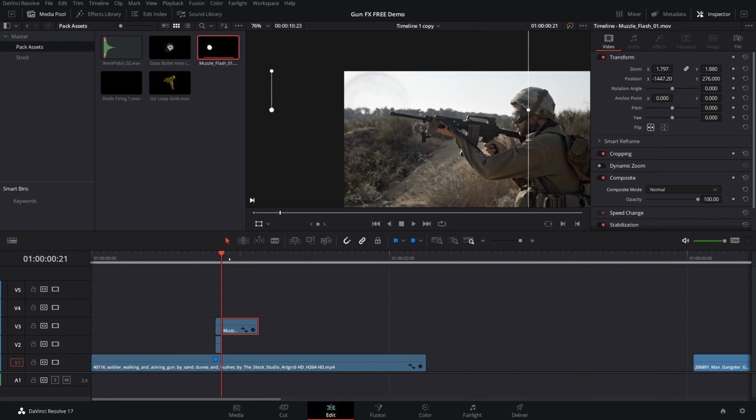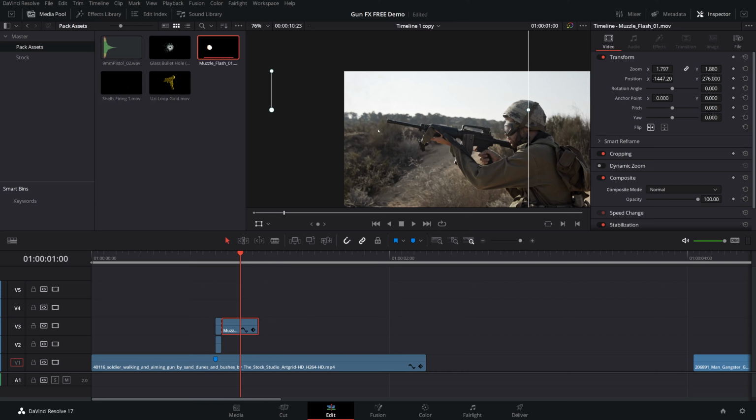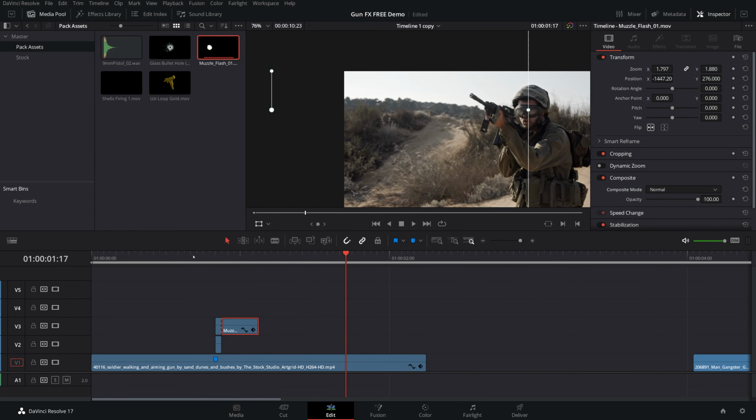So if we go ahead and play this through, you can see there we have a little bit of our smoke blast, and it kind of expands. It's very subtle, but it adds to the frame nonetheless. Playing this through, we have a nice little pop there, and it's really coming together.